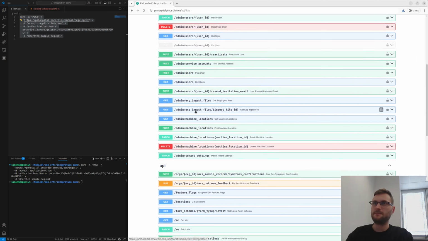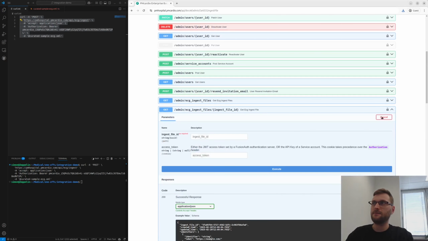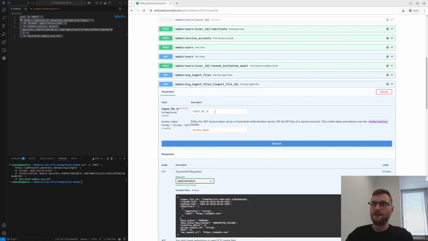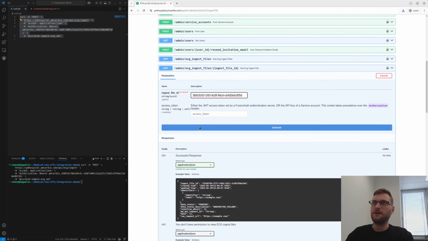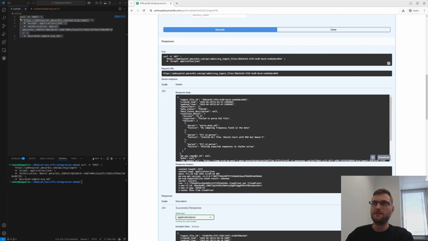And there is a very specific endpoint down here that I want you to see. It is the get admin ECG ingest file ID. If you open that up and you click try it out, you can put in the ID that we copied and you can ask the backend what went wrong. And it will give you a list of failures.